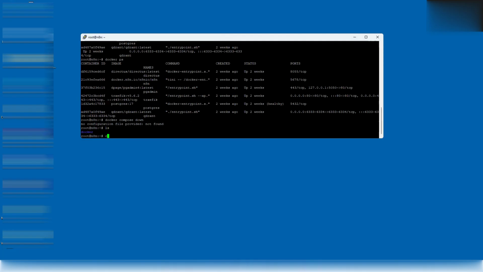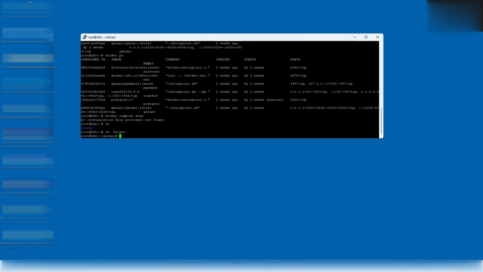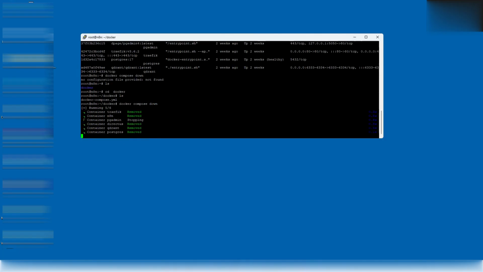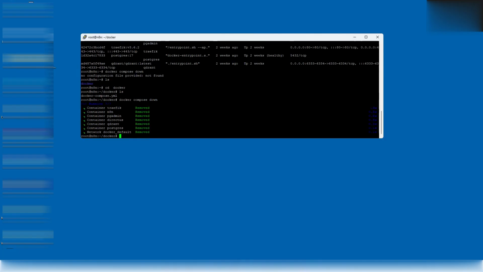So we will pull down all those containers by saying docker compose down, and here you go, the containers are down gracefully. And now we are going to say docker compose pull, space, container name. So we are going to update n8n first. So, and we're going to hit enter.